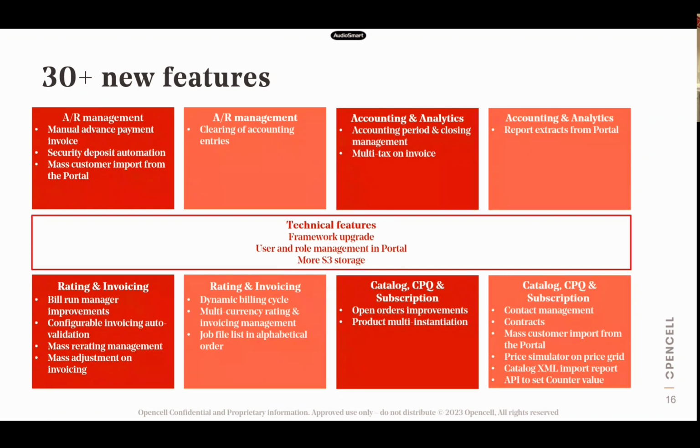We have the same thing when the invoice has been emitted. We have a mass adjustment on invoicing. So that's something you can manage for every mistake you would ever live through in the bill run. We don't present it today, but they are very useful features for the bill run guys.